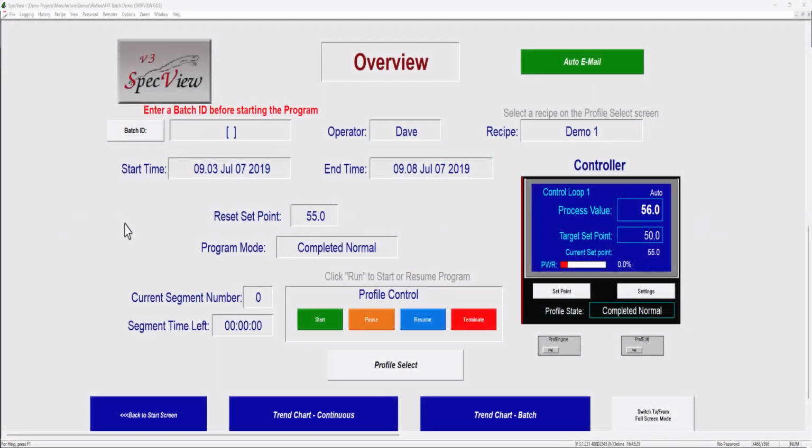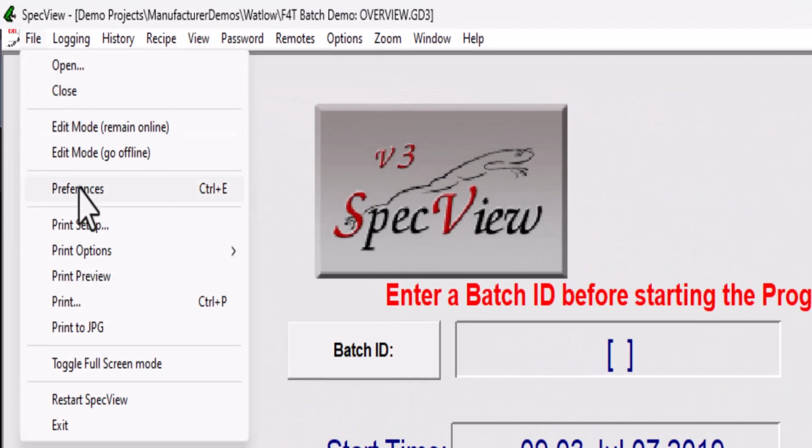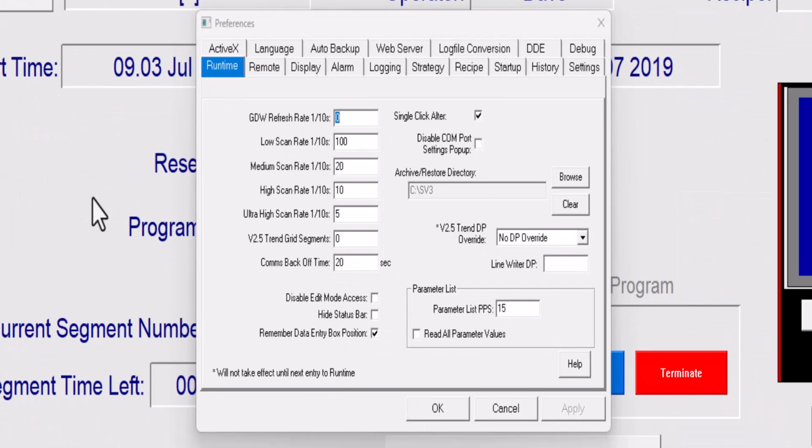Okay, so let's set up a local. The first thing we do is go into the File menu and into Preferences. This will open the Preferences box for us. And under the Preferences box, there should be a Remote tab.